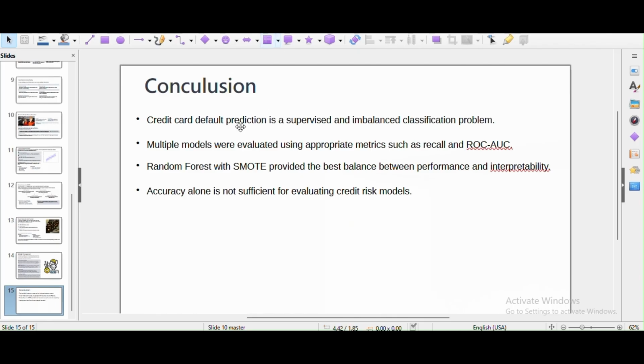Credit card default prediction is a supervised and imbalanced classification problem. Multiple models were evaluated using appropriate metrics such as recall and ROC AUC. Random forest with SMOTE provided the best balance between performance and interpretability. Accuracy alone is not sufficient for evaluating credit card risk models.